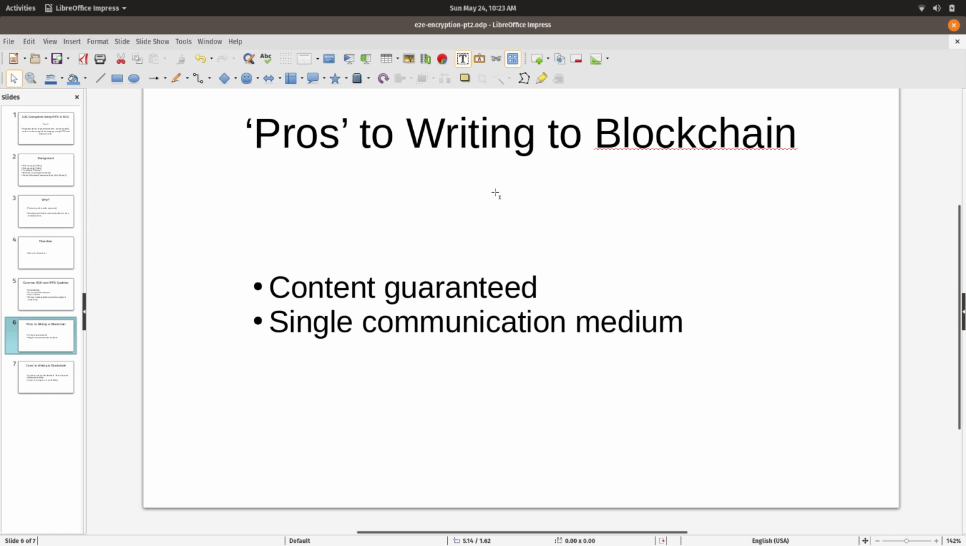Another advantage of using just the blockchain is that you have a single communication medium. And I've had long talks with Vin Armani and his swap protocol. He wants to keep everything on chain, and one of the reasons for that is that it makes everything much simpler when you're just using a single communication medium. And I have to agree with him on that. That is a really good reason to just put everything on the blockchain.